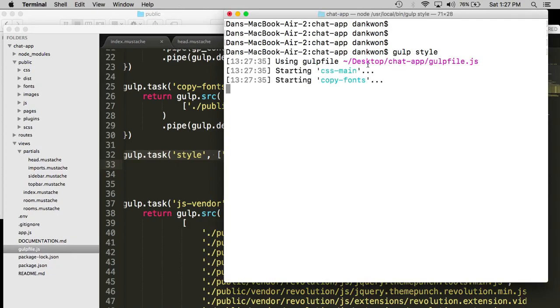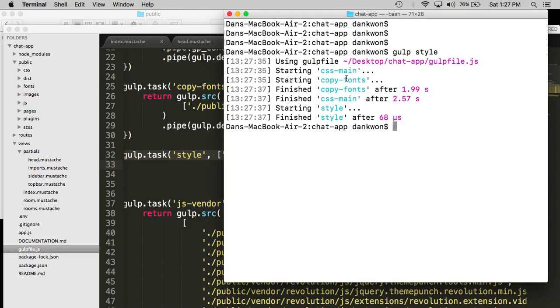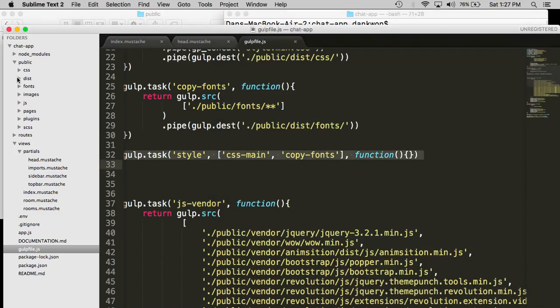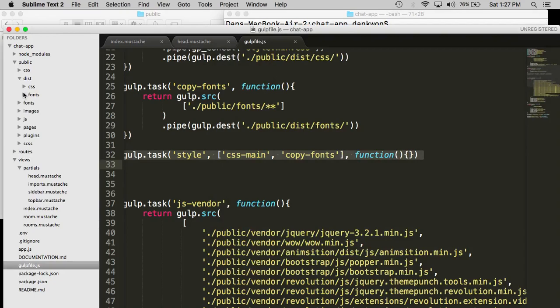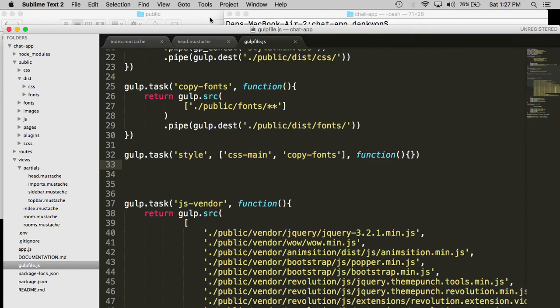in sequence. So you can see it's copy CSS main and copy fonts. And then if I open this up, we have our CSS and our fonts. So they were both successfully executed from this one task right here. So that is now done.